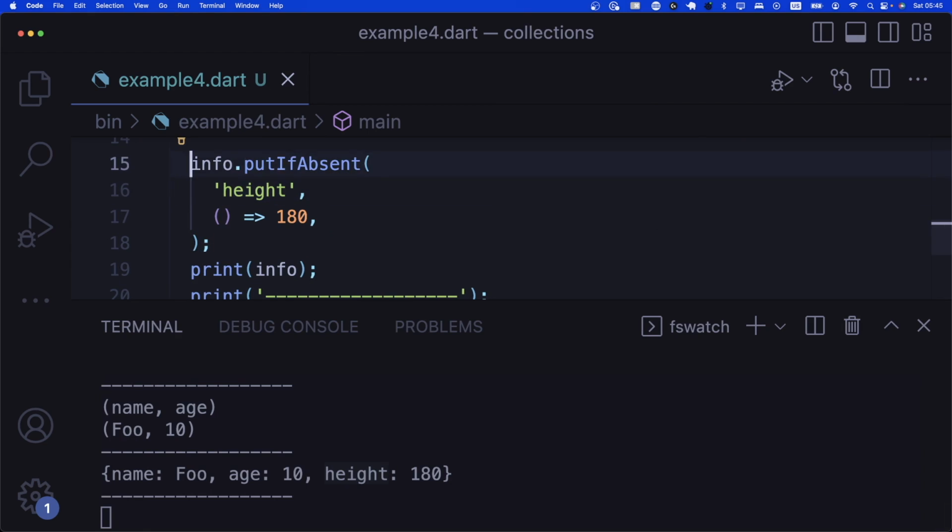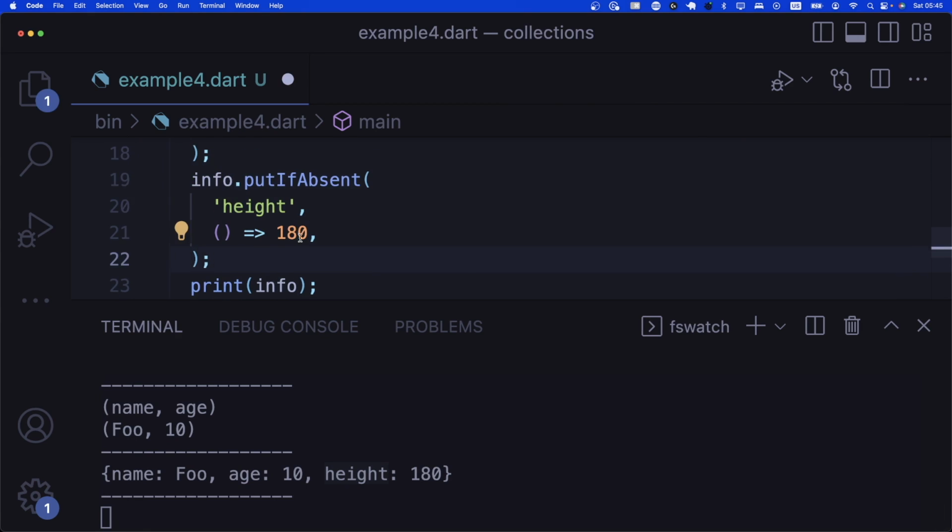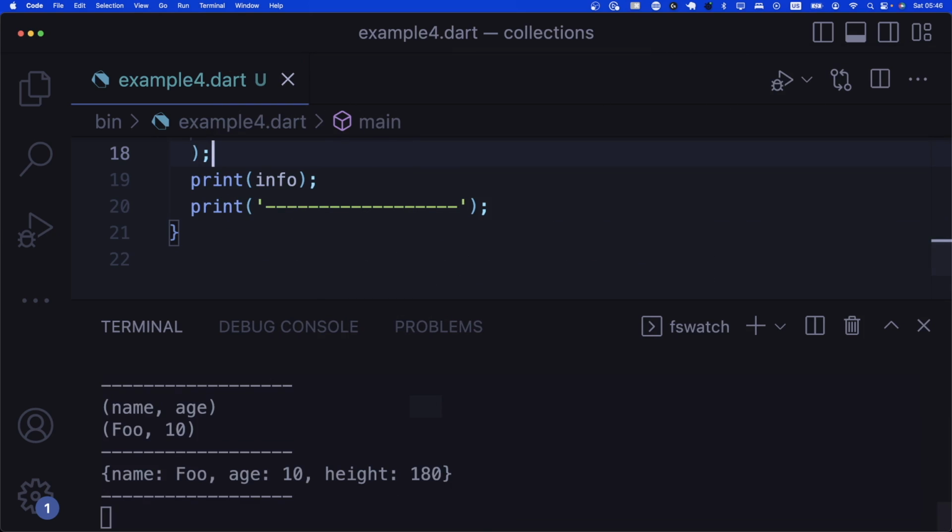Okay, and if you do this twice, let's say you first put if absent, and then you put if absent 190. You can see 190 is not present in our map simply because this key was not absent. It was present actually, so this function didn't do anything. All right, so let's just remove that.